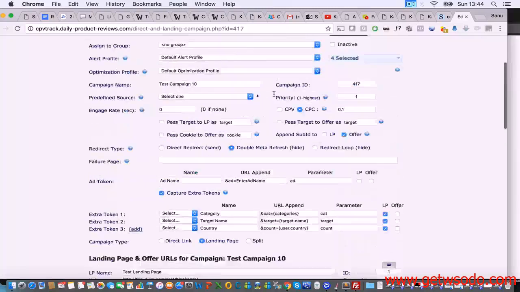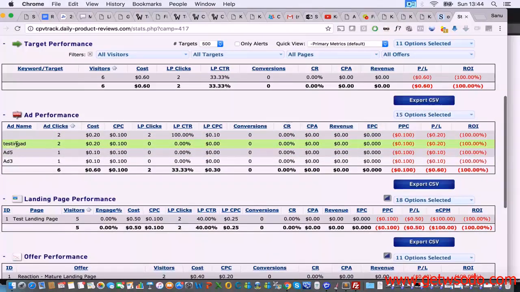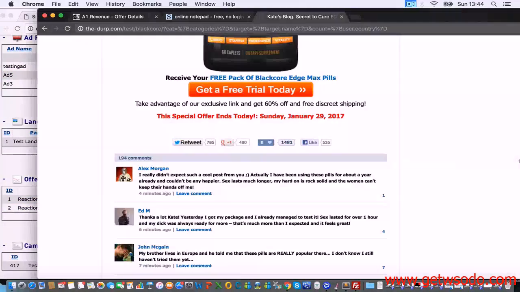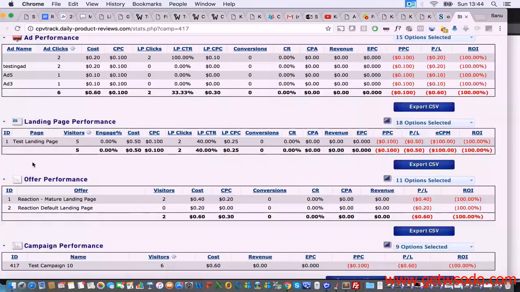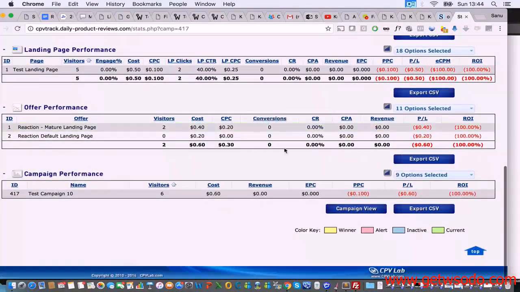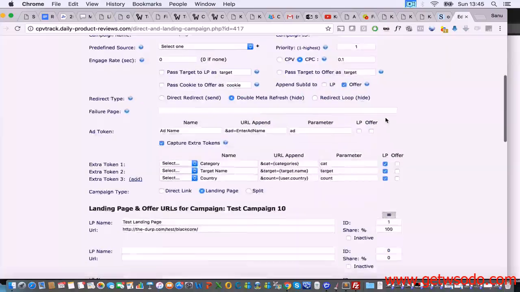Okay. And if I open up my stats, you can see that testing ad just got 2 clicks, which we just did just then. And these offers are going to be rotated. So once we now start clicking on these offers, it's going to be rotated, and we can now start to see if the mature landing page is better than the default landing page. And every single time we get a conversion, it should automatically fire that conversion into CPV Labs. Okay, so this is how we pretty much make a campaign with CPV Labs.